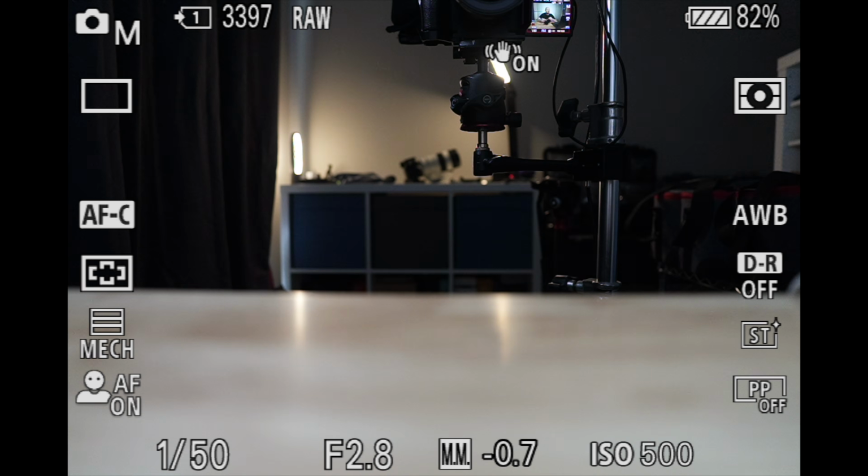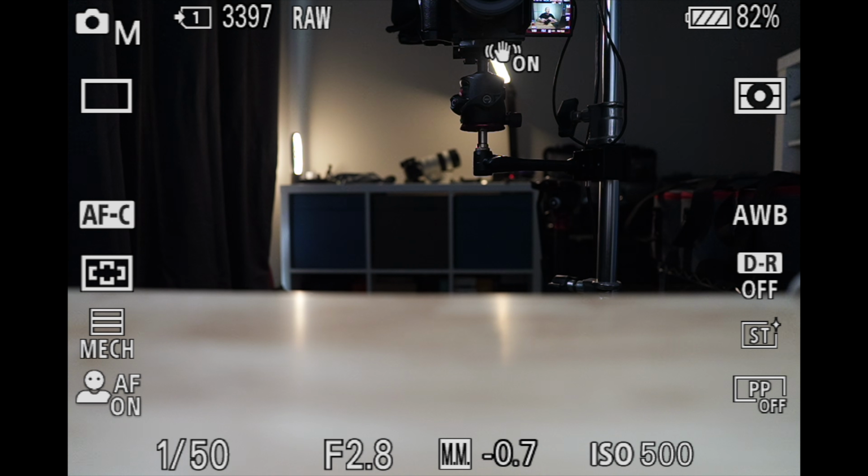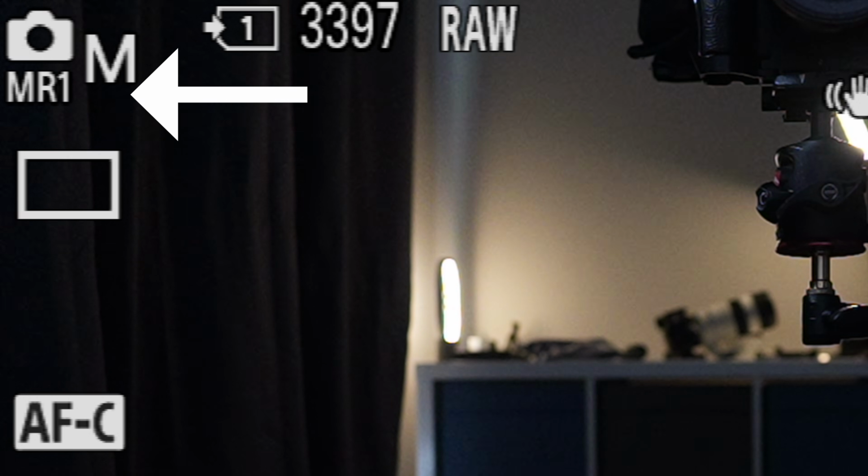Now, if I move the mode dial into its one slot, what you're going to see is that these settings are kept as we set them, but as you see in the top left corner here, they are being specifically recalled by utilizing that first slot within the mode dial.